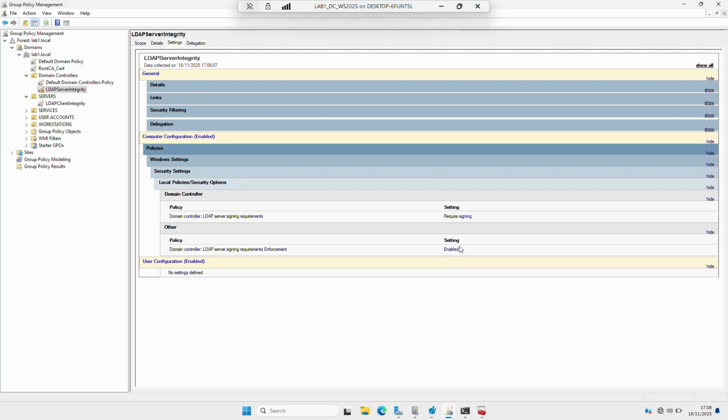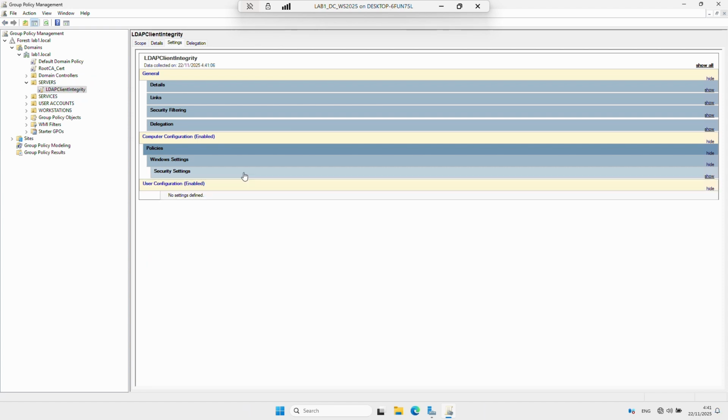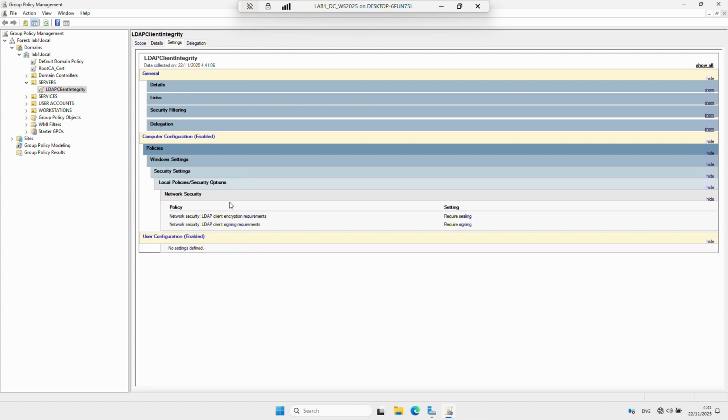Now I have everything forced, require signing, the enforcement is enabled. And for the client side, we have set up LDAP client encryption for sealing. We require sealing, and for client signing, we require signing. So now we have everything enabled, everything hardened. Our final goal would be to have LDAP requiring signing, sealing, and integrity. It is not an easy task.